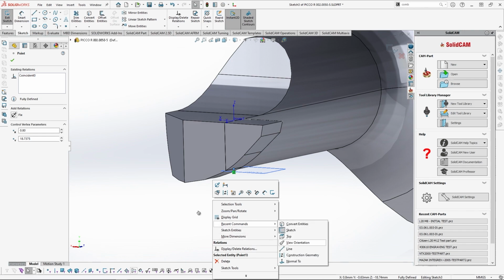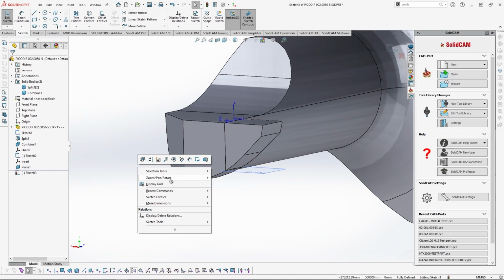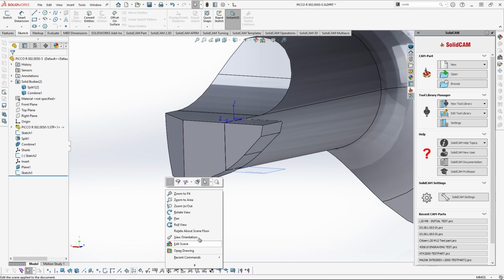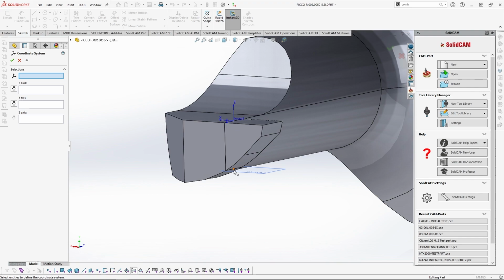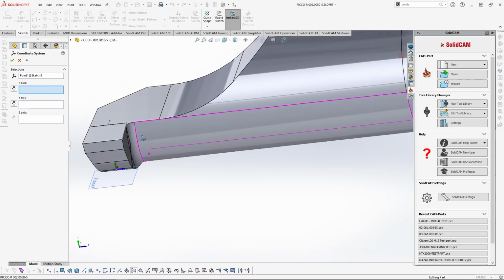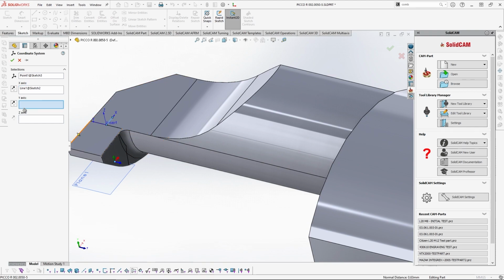Right, now let's go with the recent commands and what I did here. So let's go again, recent commands, and let's go to the coordinate system. So I'll go to the section here. Now pay attention, it's a little bit different. So X, it's still the same direction. So I'll just keep it here.